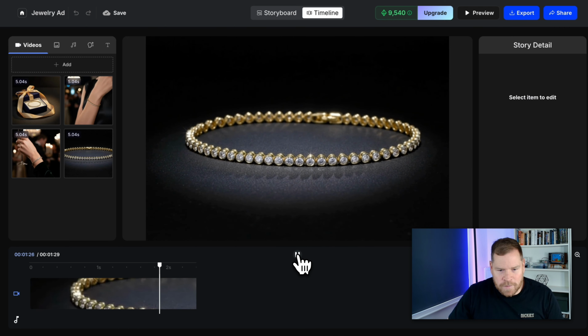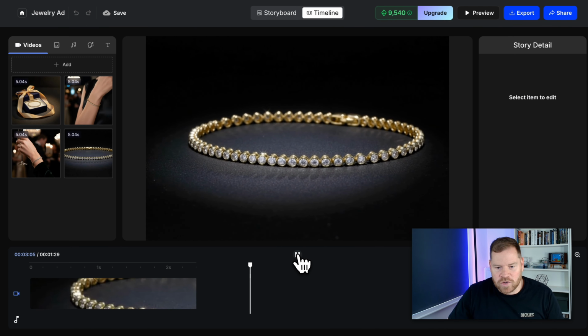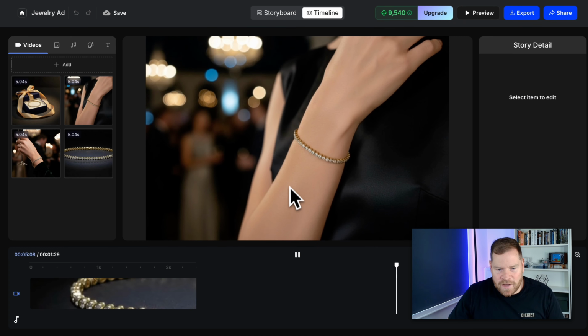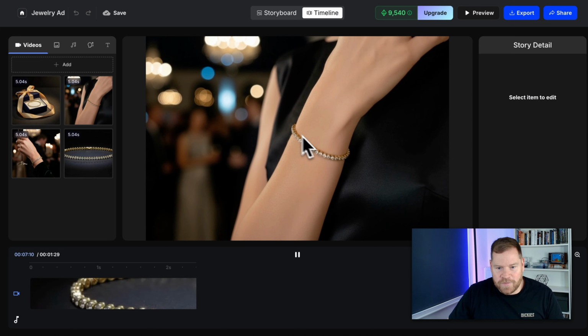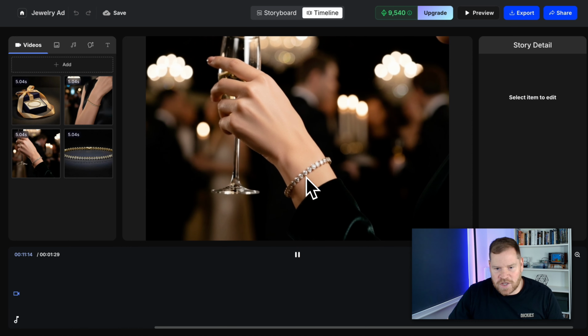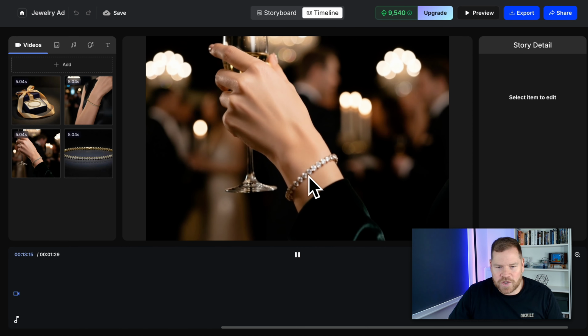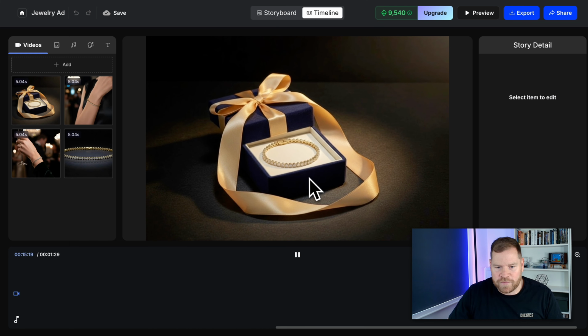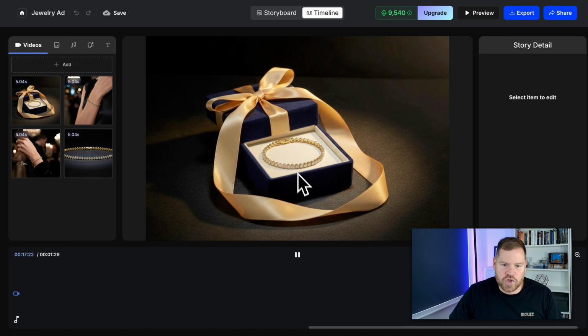So again, starting at the beginning here, we've got the sparkles. We've got a bit of an issue with that video there. This one I like. That one's perfect. Love the sparkle as it turns. Love this one. It sort of blurs in and out as well, which I really like. We've got the focus at the end and then the nice zoom shot at the end.